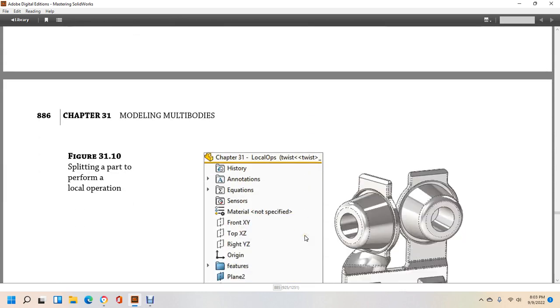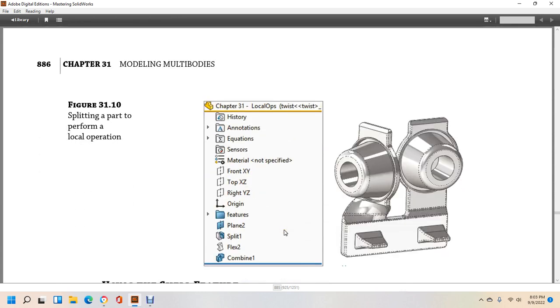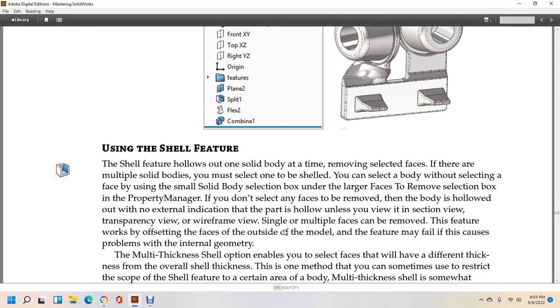Show the splitting of the part with the perform a local operation. Alright, then the shell feature. The shell feature hollows out the solid body at a time, removing the selected faces.